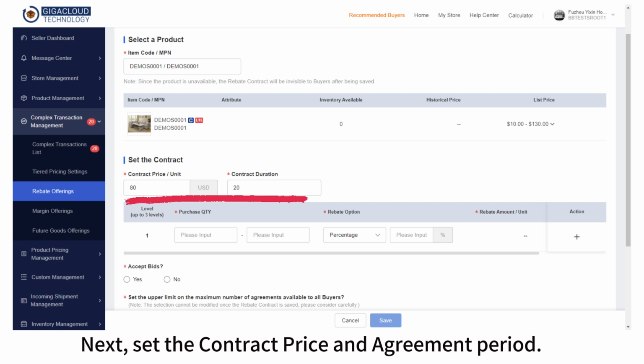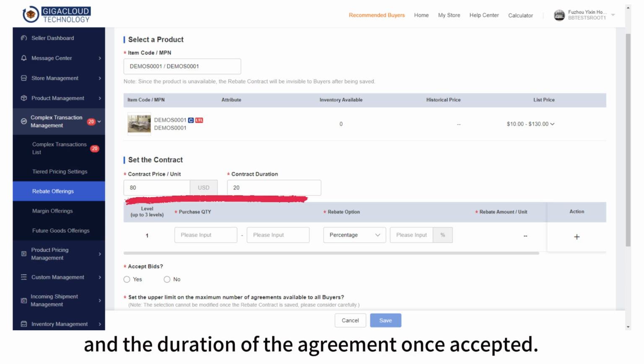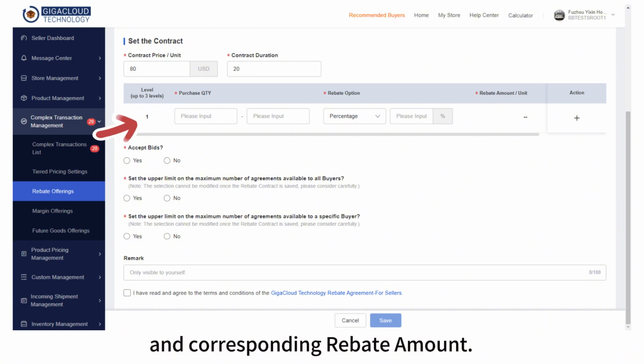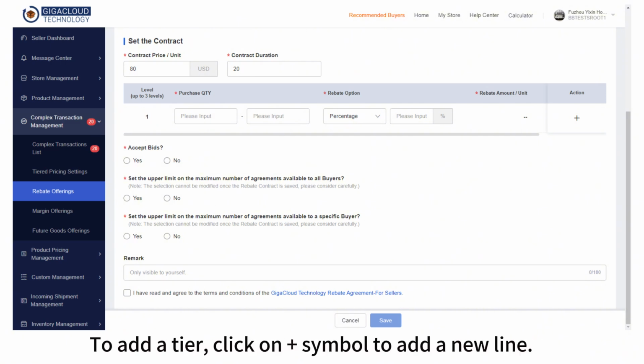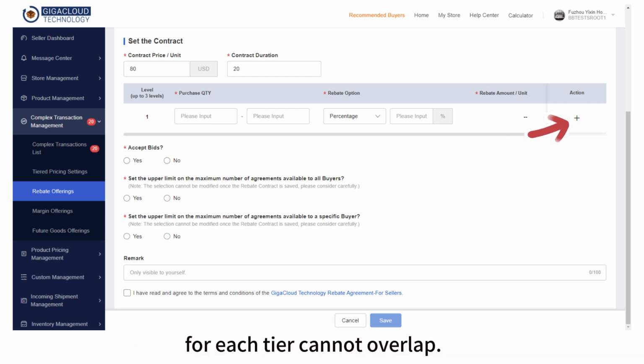Next, set the contract price and agreement period. This is the price the buyer will pay for each product and the duration of the agreement once accepted. The seller can set up to 3 tiers of purchase quantity and corresponding rebate amount. To add a tier, click on the plus symbol to add a new line.